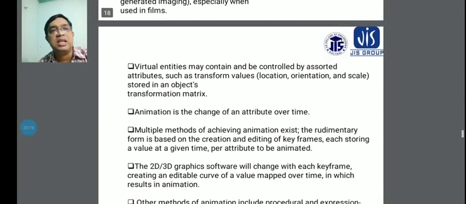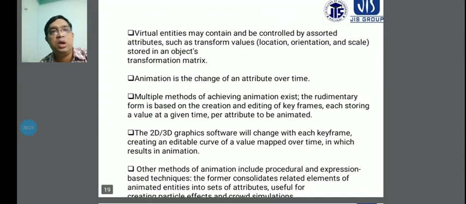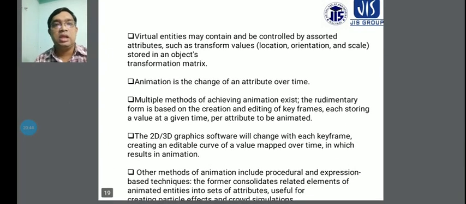And another thing, virtual entities may contain and be controlled by assorted attributes, such as transform values: the location, orientation, and scale stored in an object. The transformation matrix also will be considered, and animation is the change of an attribute over time. According to this, multiple methods of achieving animation exist.